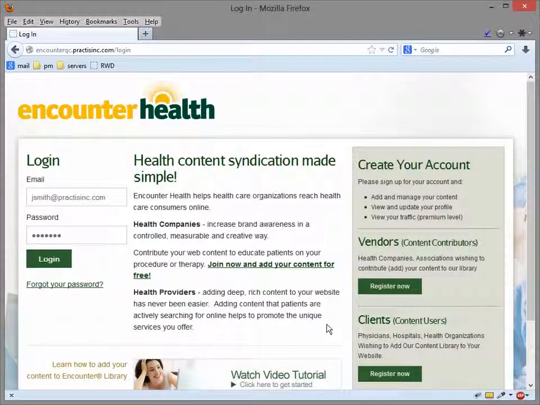If you're a content contributor and need to register for an account, click the Register Now button under the Vendors area. If you've already registered, you can log in using your email address and password. If you forget your password, you can reset it by clicking the Forgot Your Password link.